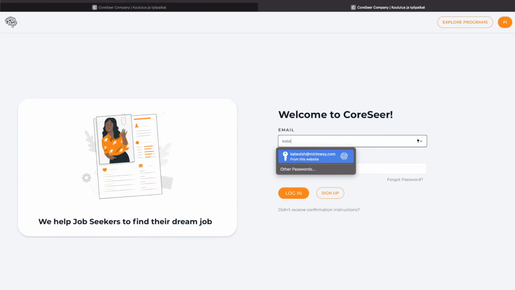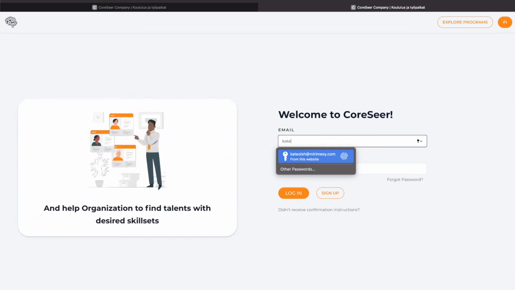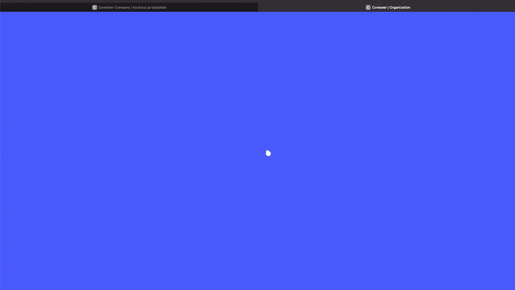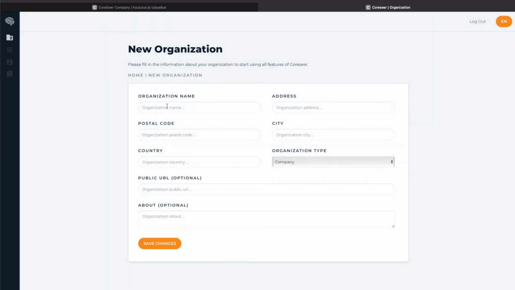Now I can input my login information, and I can see the form to fill in about my organization. You have to fill in this and save changes to go to the next step.